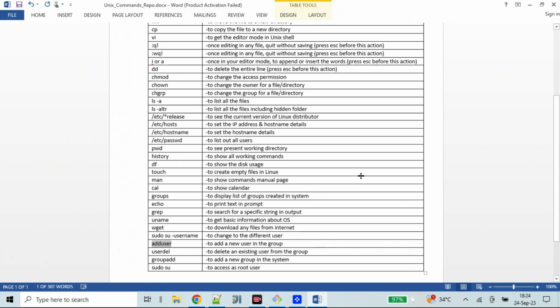So now with this we have come to the end of our Linux series day number 1 with all the basic daily usage commands. Now I will be sharing this document, which is the Unix commands repo, for your usage as well.